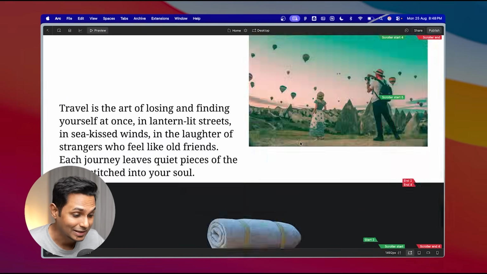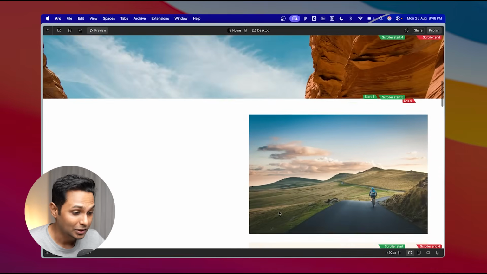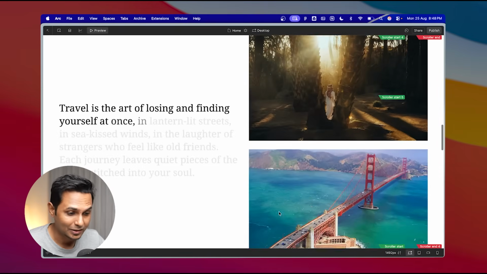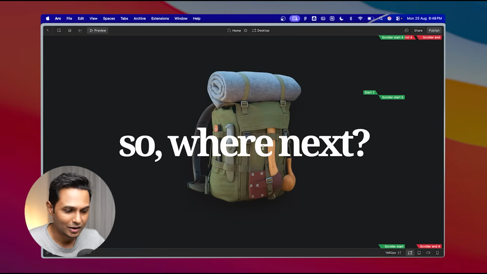so where next? So it's kind of like someone who's stuck in the corporate journey with their work bag and they want to break free. So they scroll up, they look up, and they get inspired by travel. And then finally, maybe they go ahead and book any trip.